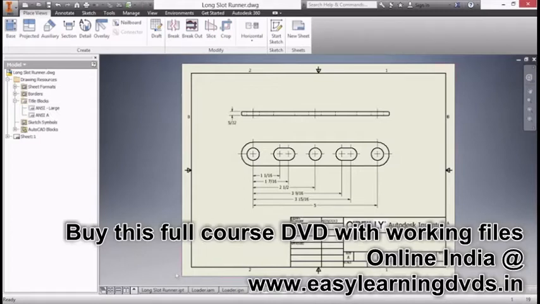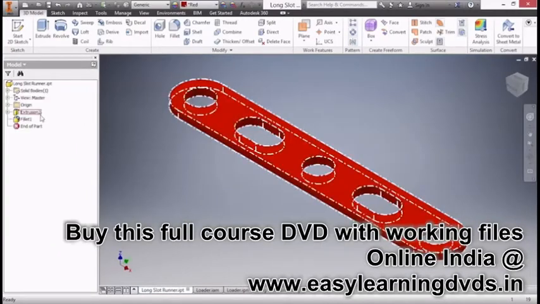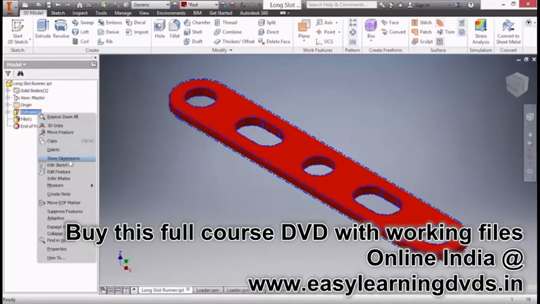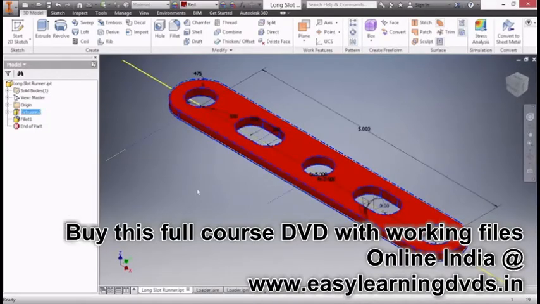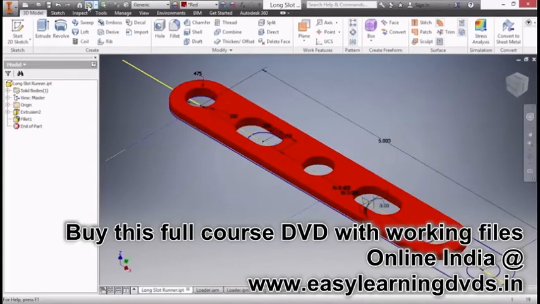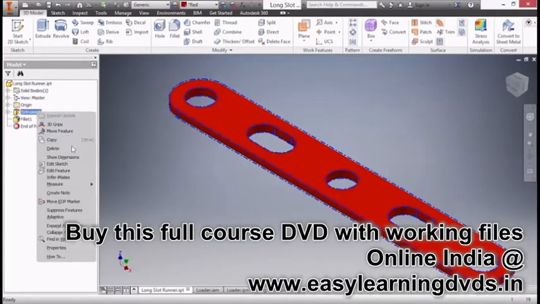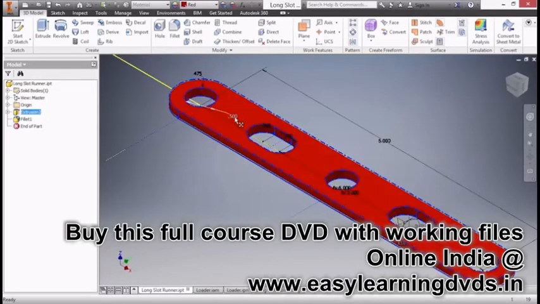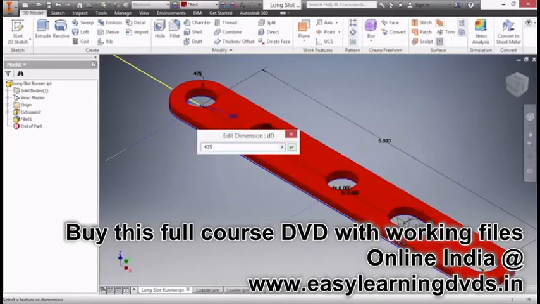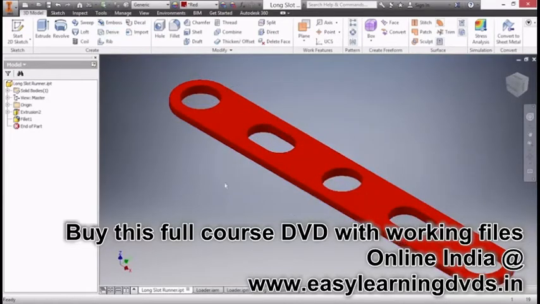If I go back to the long slot runner IPT, I'm going to make a change to this. I'm going to use my Show Dimensions command by right-clicking on Extrusion 2 and using Show Dimensions. I'll change this from 5 to 6 and approve that check mark. I'll go ahead and update this file so you can see the length change. I'm also going to come in here and use Show Dimensions again. I'll change this from 0.5 to 0.625 and also update that. So you can see there are changes that have taken place inside of this one IPT.